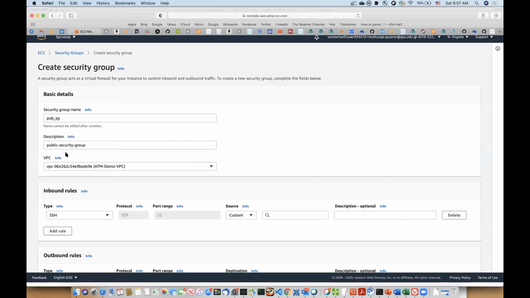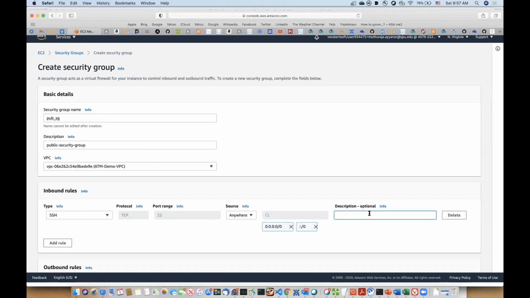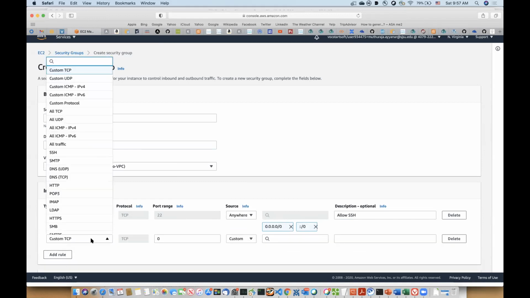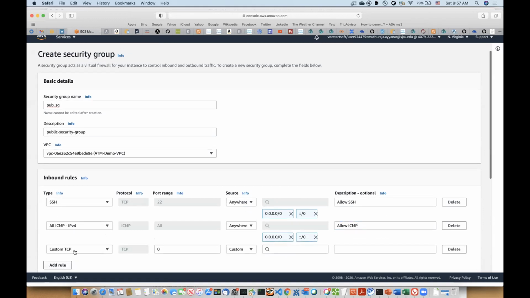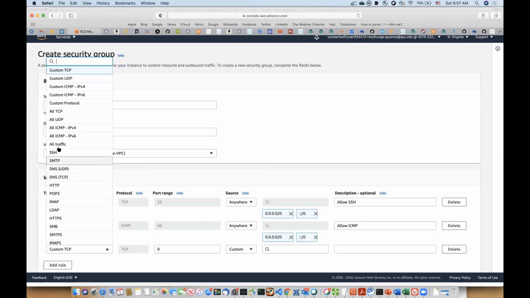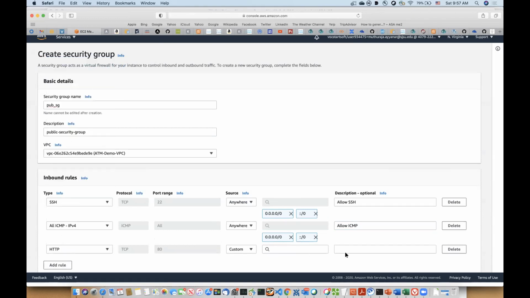So I'm going to just say add SSH. Okay. From anywhere. Okay. So again, this is something that is not a good idea. You may want to just selectively add rules to lock it down. I'm going to just, for now, allow from anywhere, since it's just a test environment. Allow ICMP. And I'm going to add another rule to allow HTTP. So those are the three things that we want to open up.